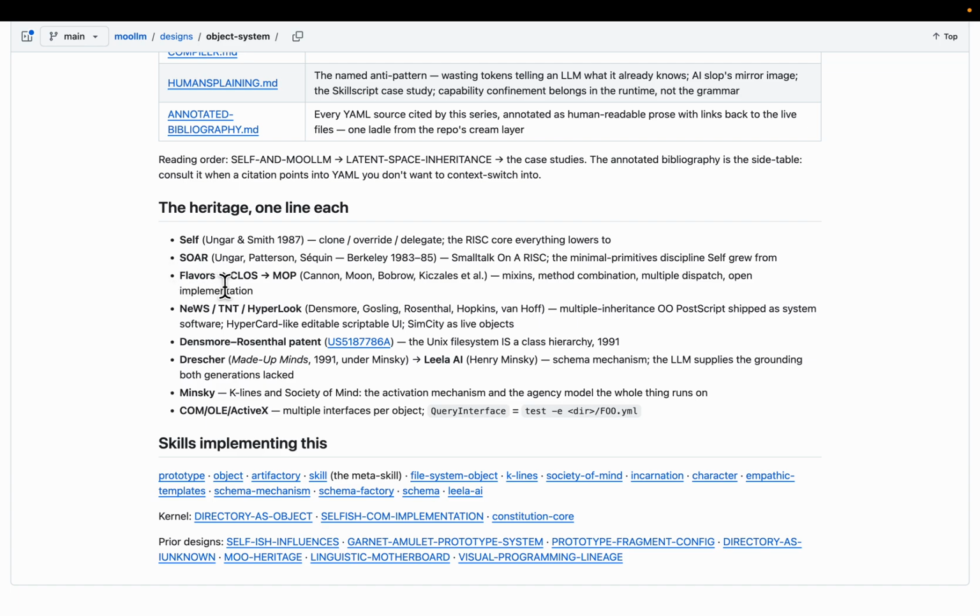Lisp Machine Flavors to Common Lisp CLOS to the Meta Object Protocol, MOP: Howard Cannon, Moon, Bob Rao, Kiczales, etc. Mix-ins, method combinations, multiple dispatch, open implementations, before and after daemons, and around. So NeWS, the NeWS toolkit, HyperLook, inspired by HyperCard.